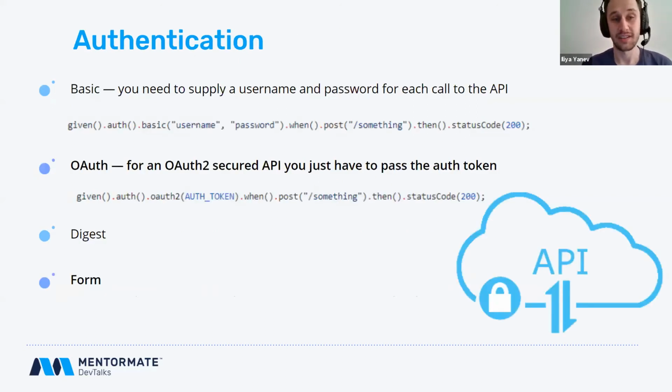And now about authentication. As you know, we have a lot of APIs, I hope all of them, but that's not always the case, that require some authentication. And Rest Assured supports the most common types of authentication. One of them is basic. And as you can see here, you just have to supply the username and password. And that just happens when you call the auth method and you say, I want to use basic authentication. Then you supply your username and password key value pair, and that's it.